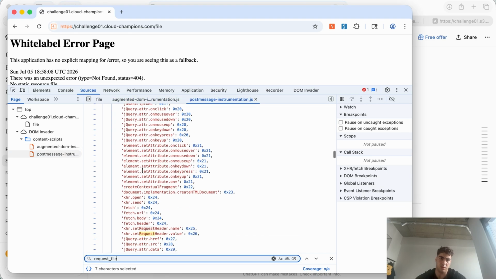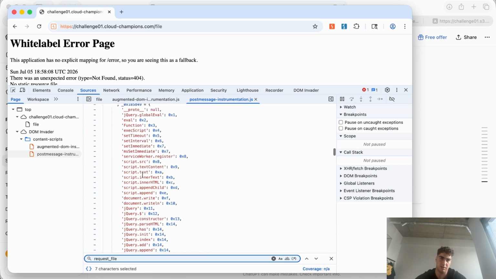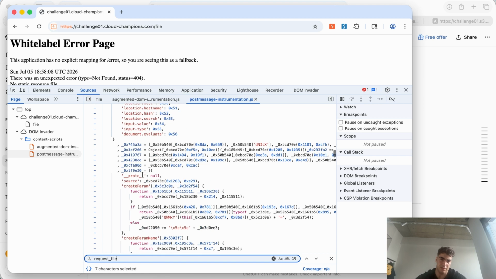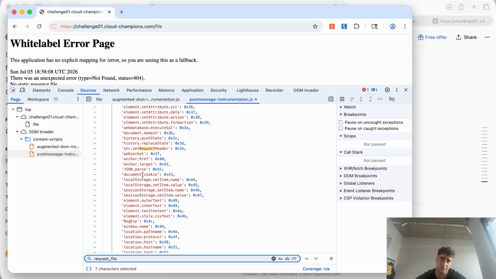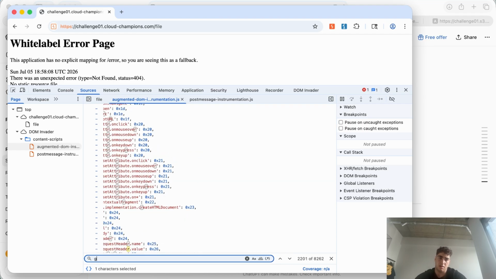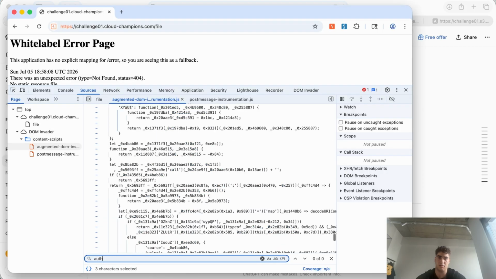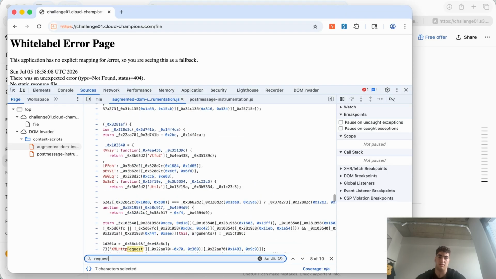Ooh, request header name. Could that? This looks a bit suspicious. Yeah, but these are request headers for XHR. Could be something in here, but... getObject. Auth buckets. Request file. No.